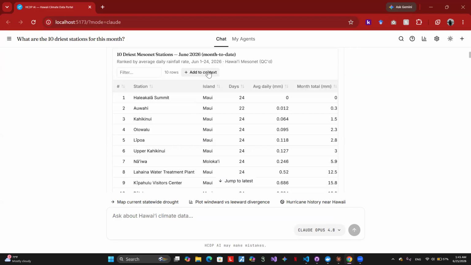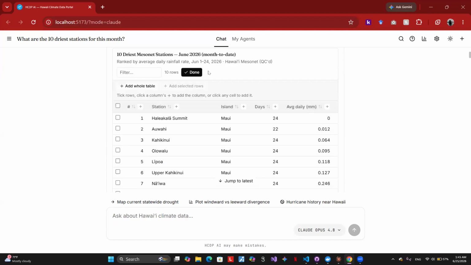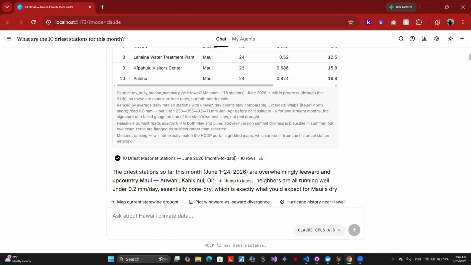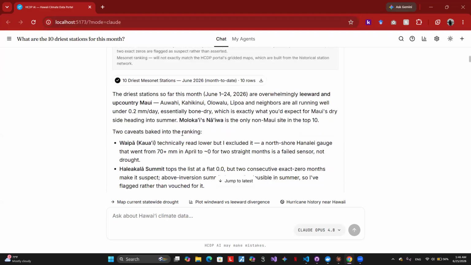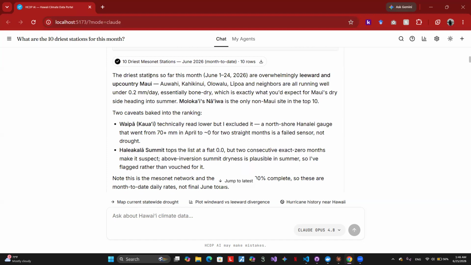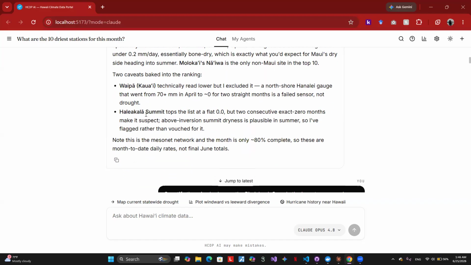Also, if you want to add this table to the next query, you can click on this Add to Context button. You can select the whole table, or you can select a few stations, and then it gets added to the context, and you can ask another query. But we're just not going to do that for now. So in addition to the table, it gives you an explanation. It gives you two caveats for this query.